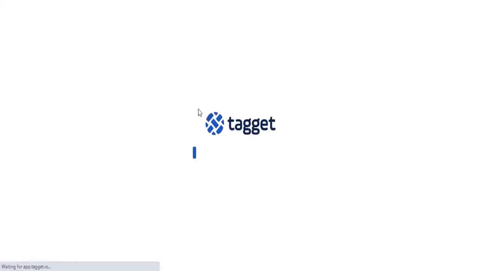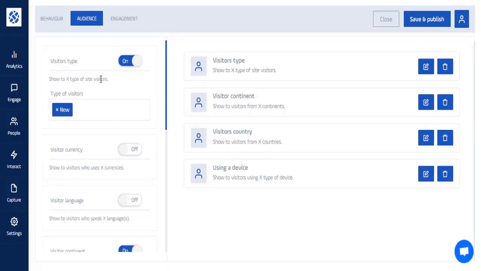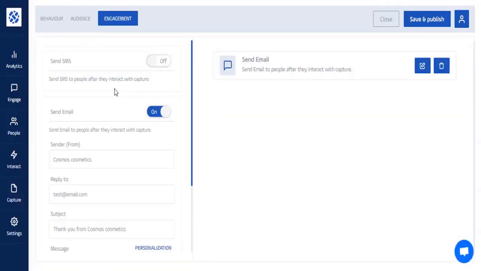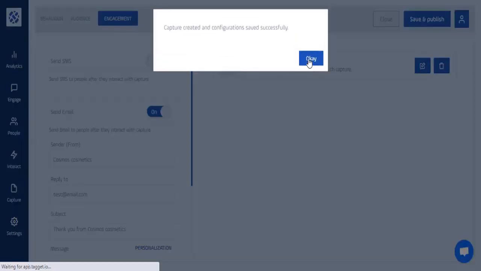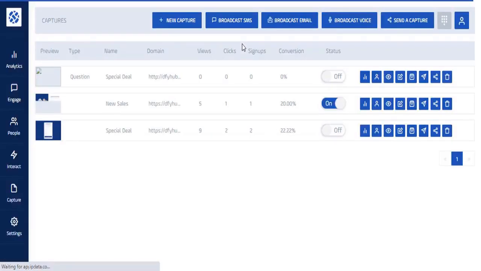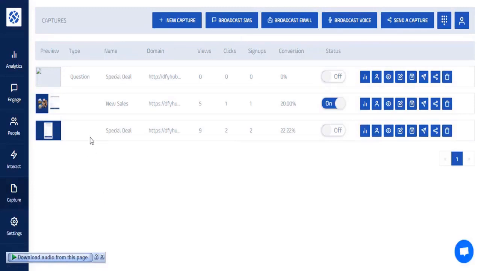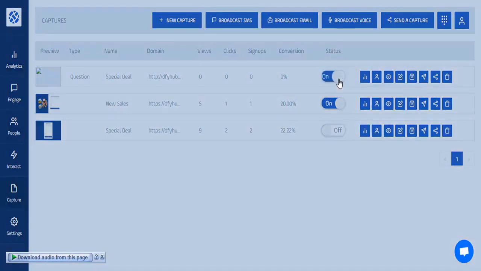So you can click on the audience here, and it'll show you different settings. You want to show it to new and returning, so people who have been to your site are coming back. And then this is the engagement tab, right? So you can turn on text messages, SMS. You can set to email, put the email, okay? And then just click on save and publish, and then continue. So as you can see, the special deal has been created. I'm going to turn it on by clicking the turn on button. I'm going to hit continue.